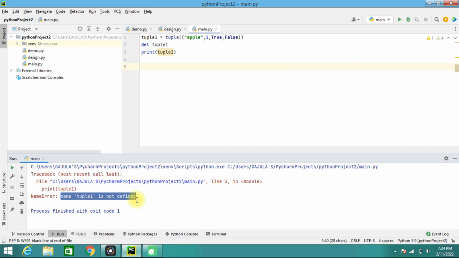Next we'll go with unpacking a tuple. When we create a tuple, we normally assign values to it. This is called packing a tuple, but in Python we are also allowed to extract the values into variables. This is called unpacking.